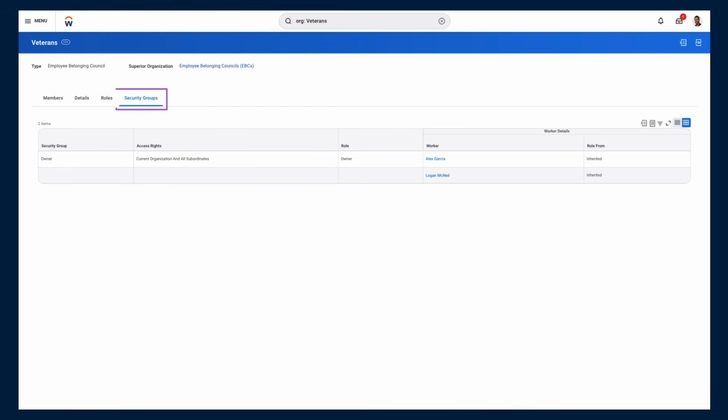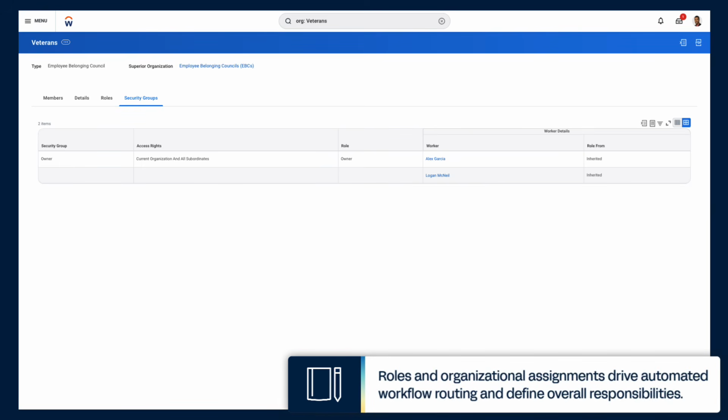Lastly, the Security Groups tab helps you understand and troubleshoot security. It displays which security groups can access the Veterans Organization. When administrators assign a role, that assignment automatically adds the member to a role-based security group, granting access to transactional data. In this instance, configuration constrains my access, so I can only view data, run reports, and approve business processes for members of this specific organization. Together, roles and organizational assignments drive automated workflow routing and define overall responsibilities in the organization.